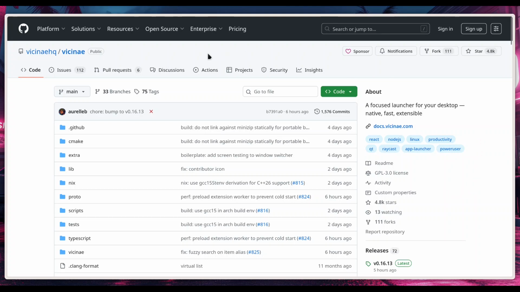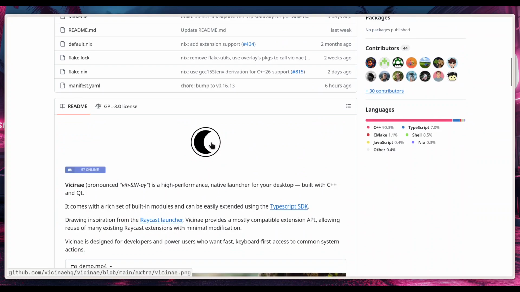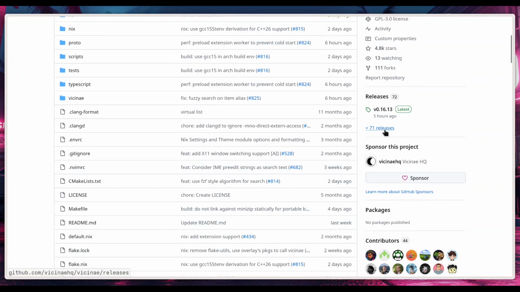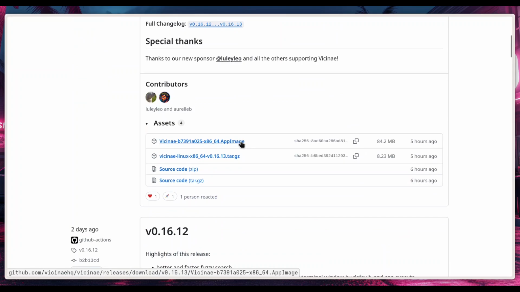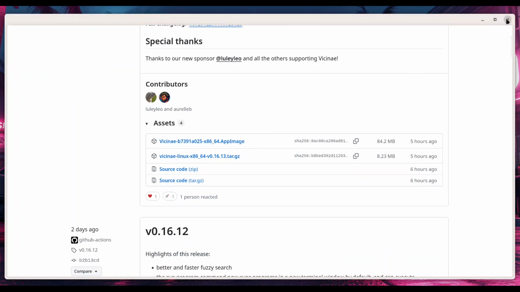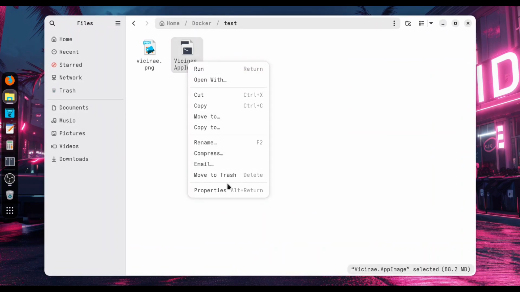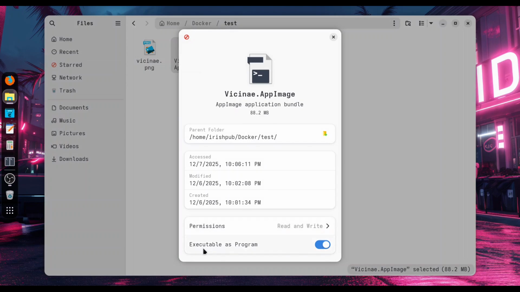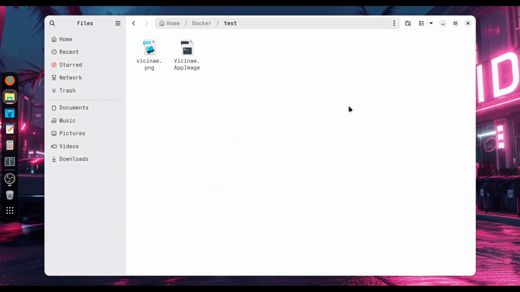So first thing, I'm going to drop a link for this GitHub page in the video description. Now go down and download this image. You are going to need it for the icon. Now go to releases and make sure that you have this AppImage downloaded. I already have all of it, I'm going to show you in this directory. And another thing, right click on the AppImage, go to properties and make sure that "executable as program" is checked. All right, and this is the image that we are going to use for the icon.